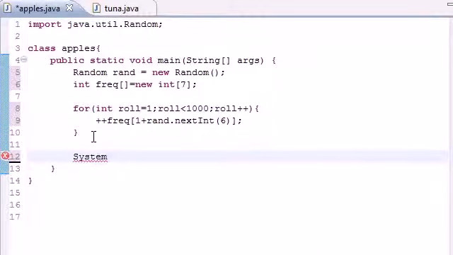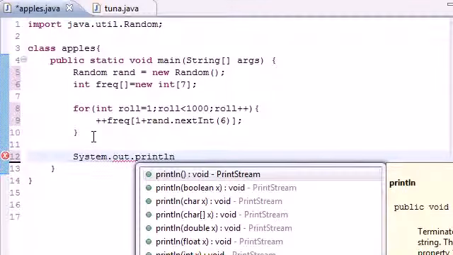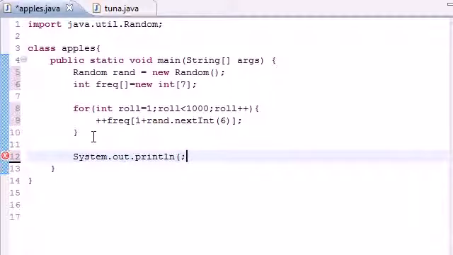So the first thing I'm going to add is a header so you guys actually know what's going on. Let's go ahead and print line, and let's just print something like face, then add a tab, frequency.